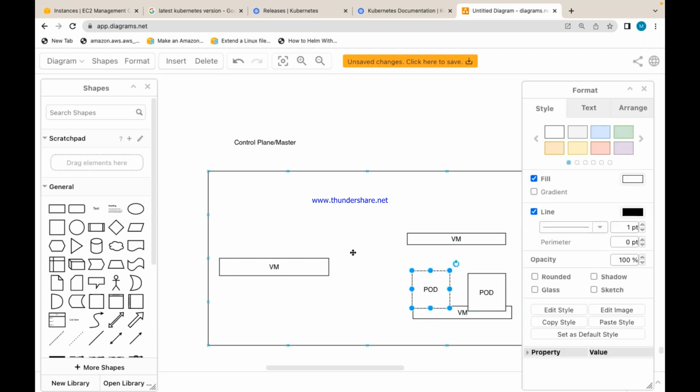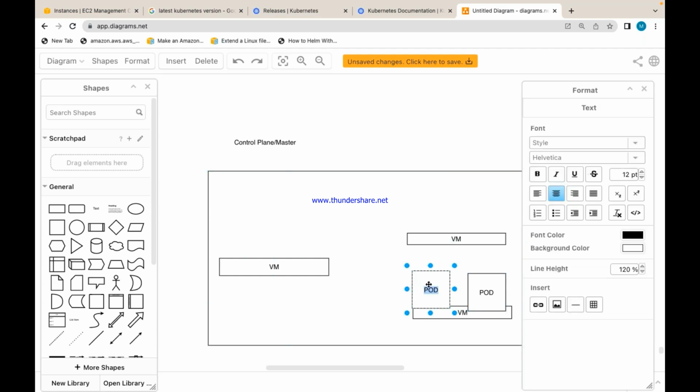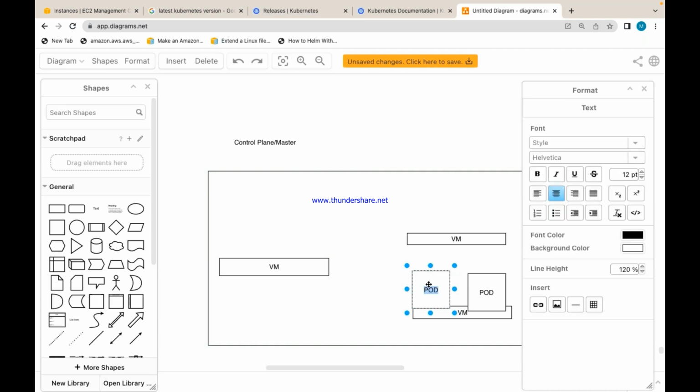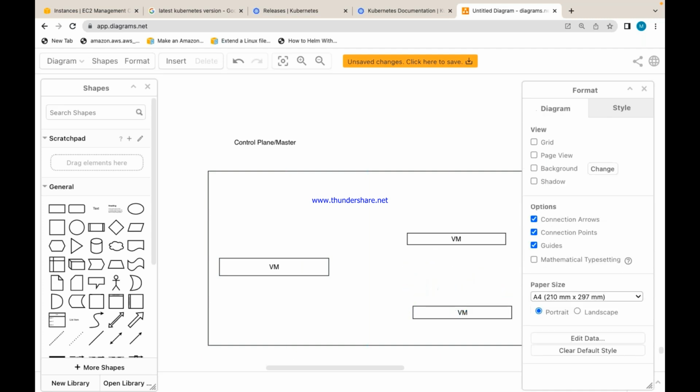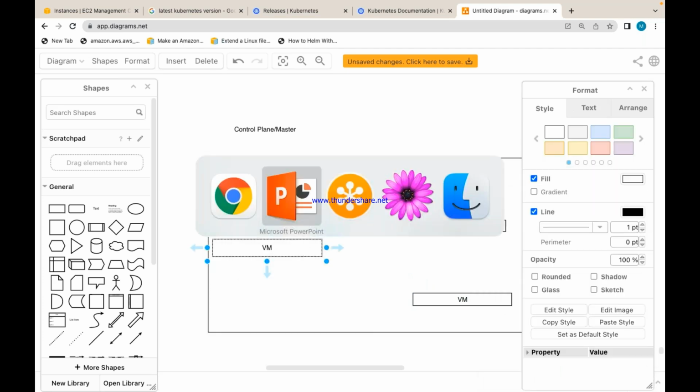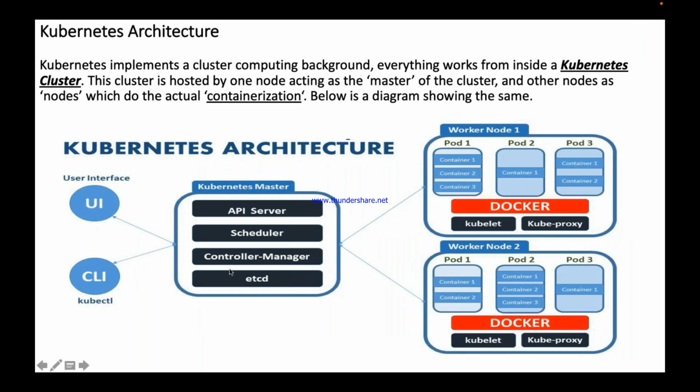So, as I already told, Kubernetes will not manage the containers directly. It is going to manage containers with the help of pods. I will explain what a pod is. Just understand the architecture first, because without understanding this architecture, it is very difficult to know how it is working in the background.